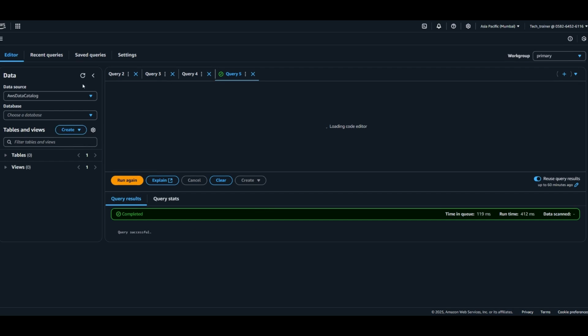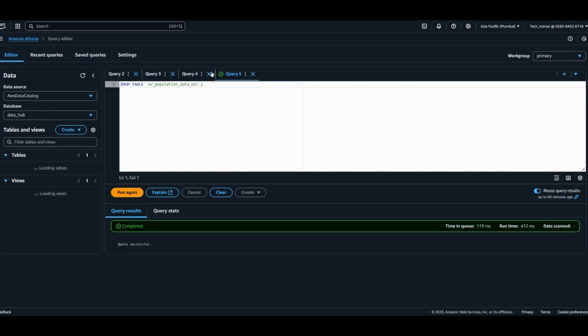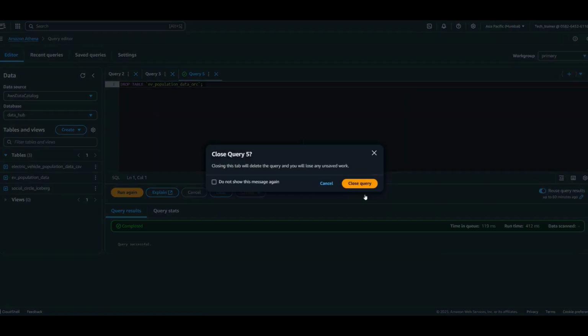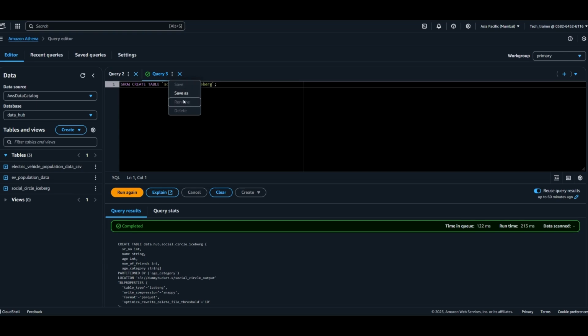So this is the Athena console, and this is the query editor, where you can run all the queries and see the results over here. I'm going to come to it later. Over here you can see the data source, or data catalog, and under it there is a database. There is one, data hub, and the other one is the default. I'm going to use the data hub database.